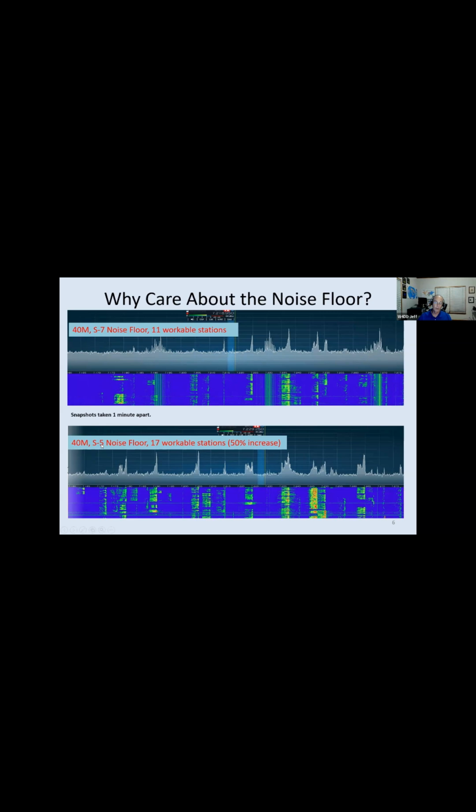The noise floor across the band dropped to an S5. I could now count 17 workable stations, so I could hear 50% more stations. That's pretty important. I mean, that's not always the case. Sometimes it's less, sometimes it's more. But if you're covering up 50% of the stations with a high noise floor, it's something you want to address.